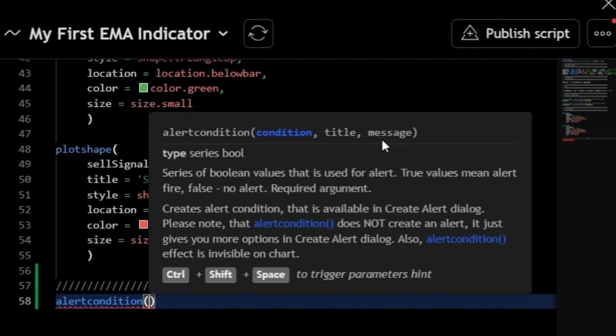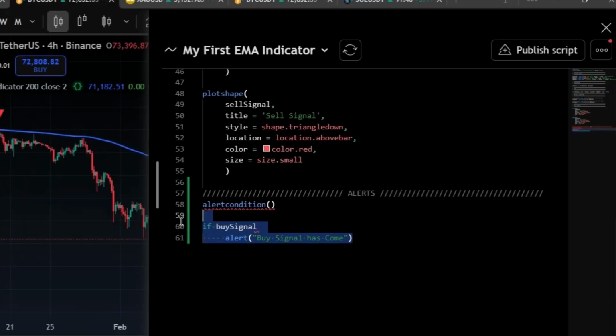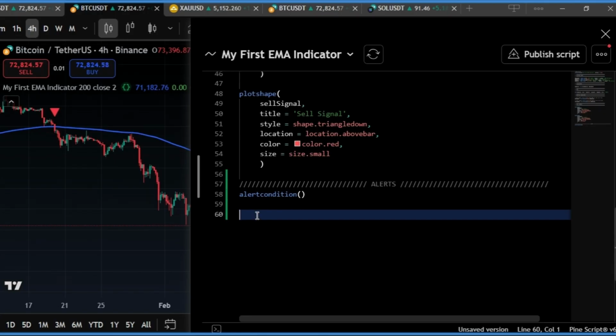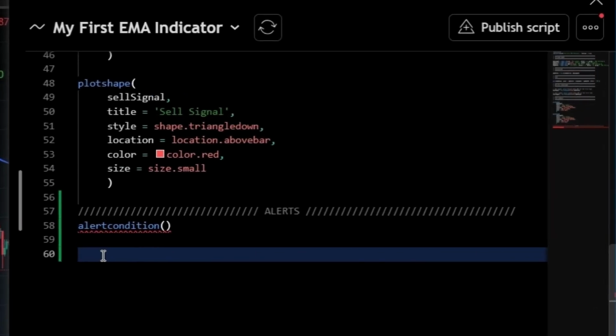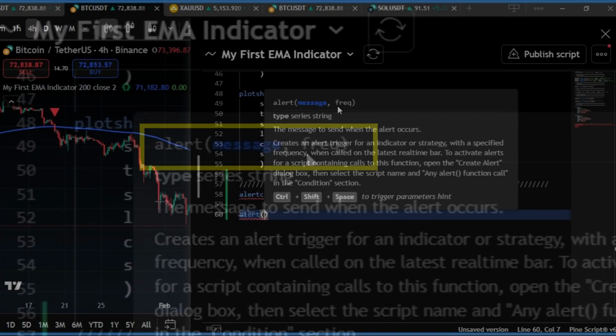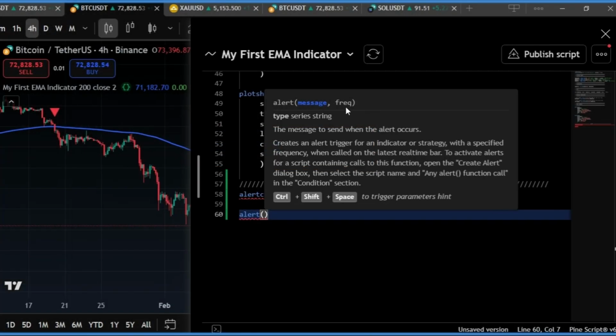So the message can be the buy signal has been generated, or price is above moving average, or anything. Now the second type of alert is something that is used in conjunction with the if-else statement. As you can see, this alert takes in the message as input and the frequency. Frequency is something that tells TradingView how many times an alert is to be triggered, what will be the frequency of triggering that particular alert.